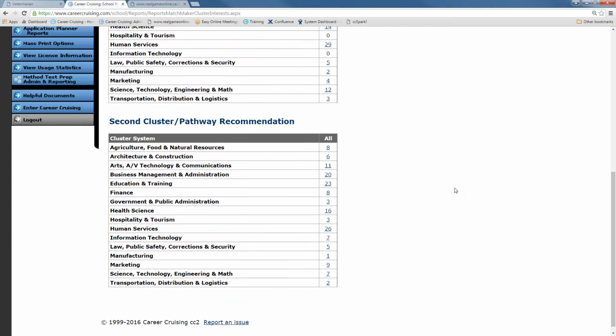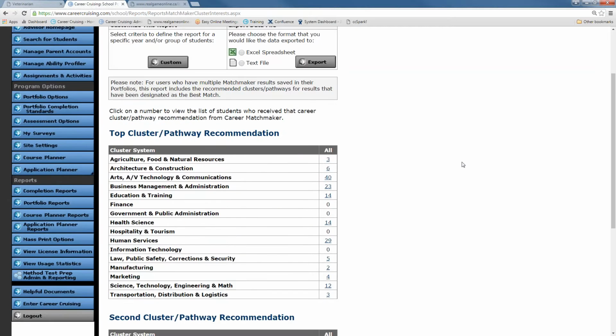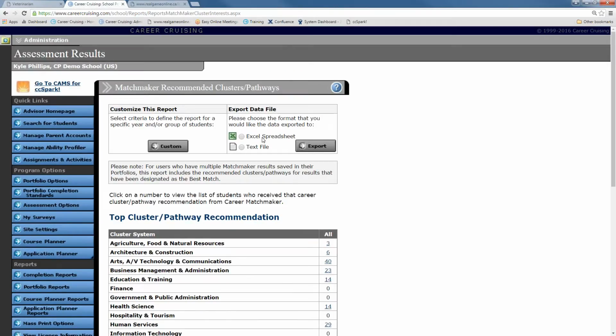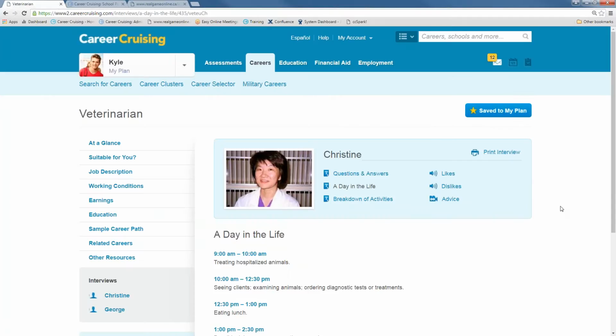And then if you come down, second cluster pathway. So you have all of those reporting things as well, and all of our reports are exportable to Excel, so you can piece together the information that you want to pull out of there.